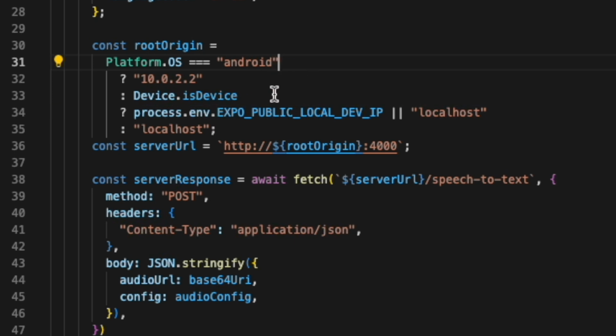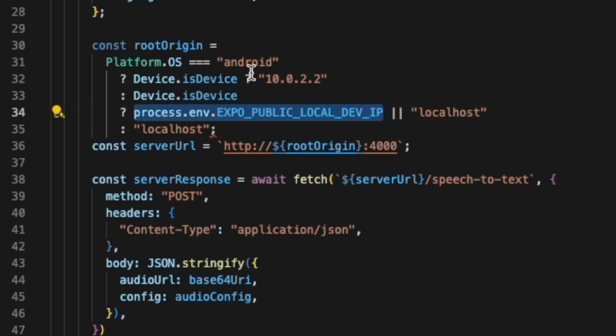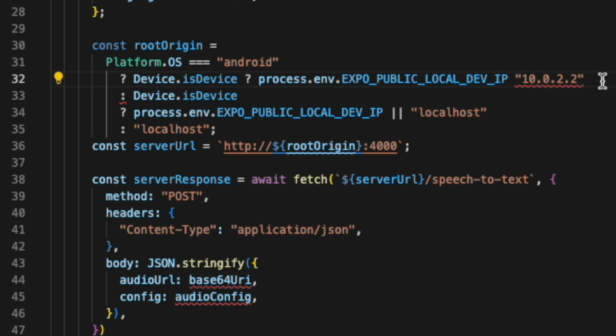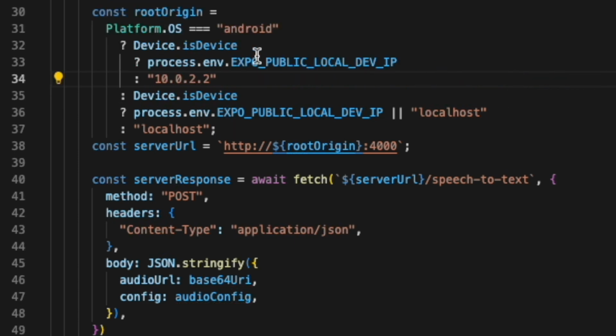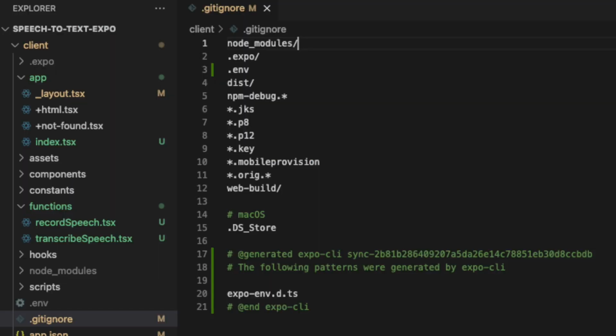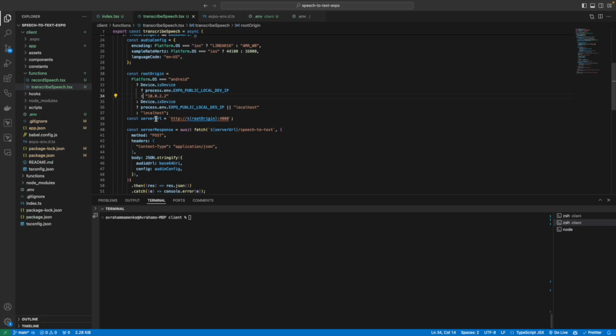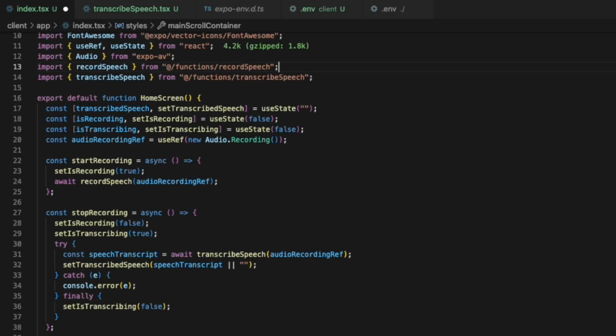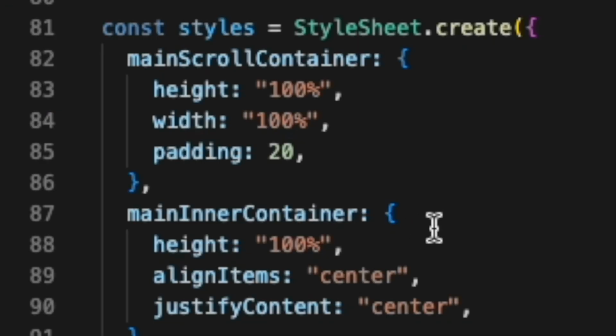You can set your static IP address there. So if we are using Android, let's change this up a bit. If we're on a physical device, we will use this static IP if it's there. If it's not a physical device, we'll use that 10.0.2.2 IP address. And if we're on iOS, if we have a physical device, we'll use that static IP address as well. So that's where we will actually be setting our environment variables, and you don't want to check that into version control either. And one more thing that I'm going to be adding is a background color of white to the main scroll container.